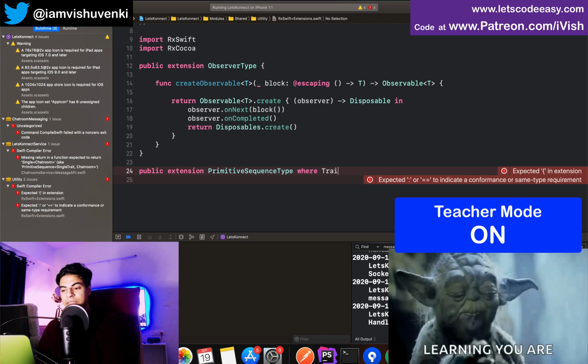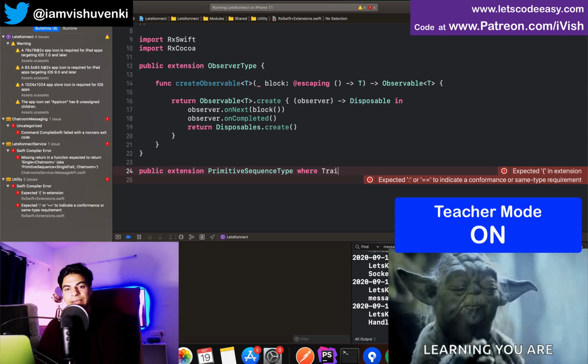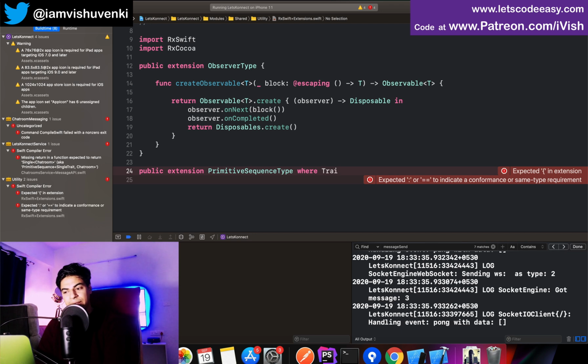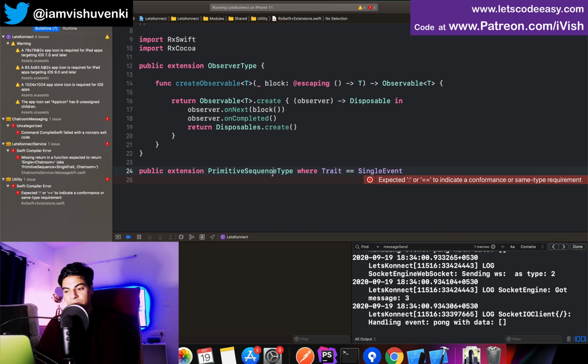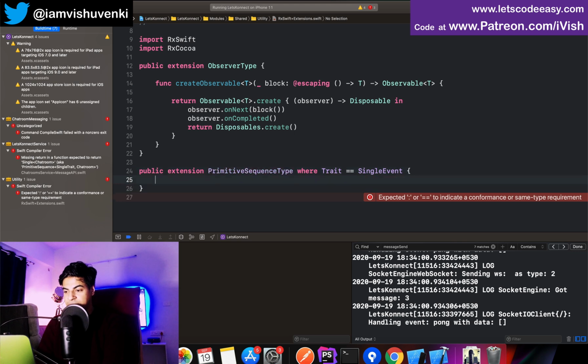But then in iOS, RxCocoa, they have created it as different traits. Single is kind of a trait which is more or less like a wrapper around your observable. Like I said, onNext, onCompleted, you call back to back. It's nothing but a single. So that's what traits are. It's already encapsulating lots of features within it. So I'm just going to say where trait is going to be a single. So it's just checking what is the trait I'm working on, a primitive sequence type, where the type is single event. So this extension works like this.